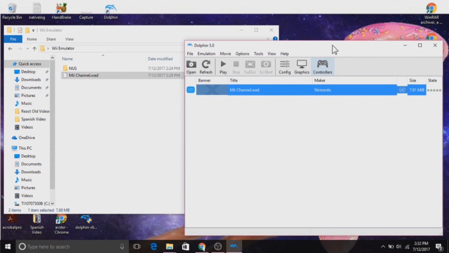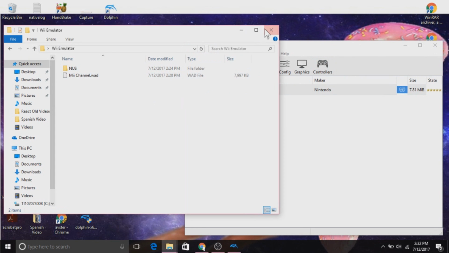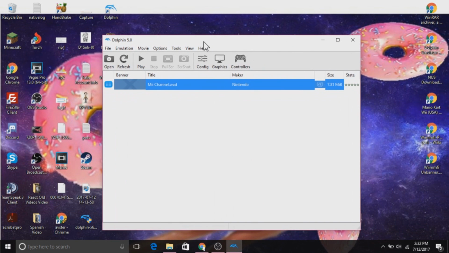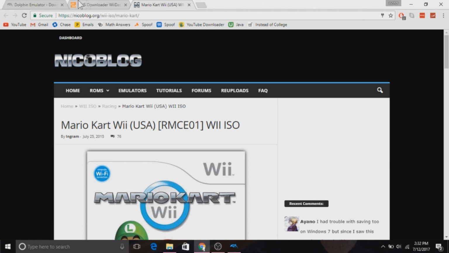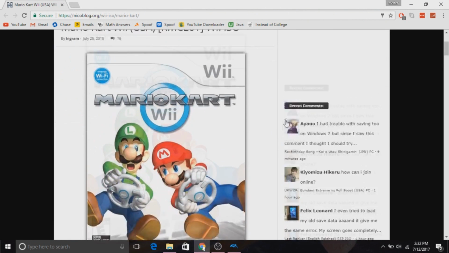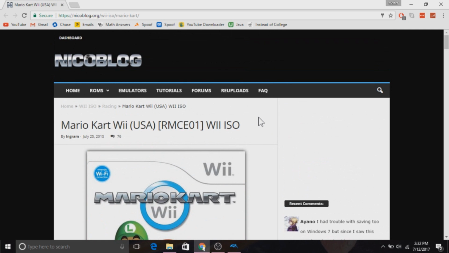Now what we're going to do is download Mario Kart Wii. So again, link in the description. I have it on my desktop. It's going to bring you to this page right here. This is an ISO. It's basically a disc mounted file. It's what's going to fool your emulator into thinking that you're an actual Wii and you're actually playing Mario Kart.